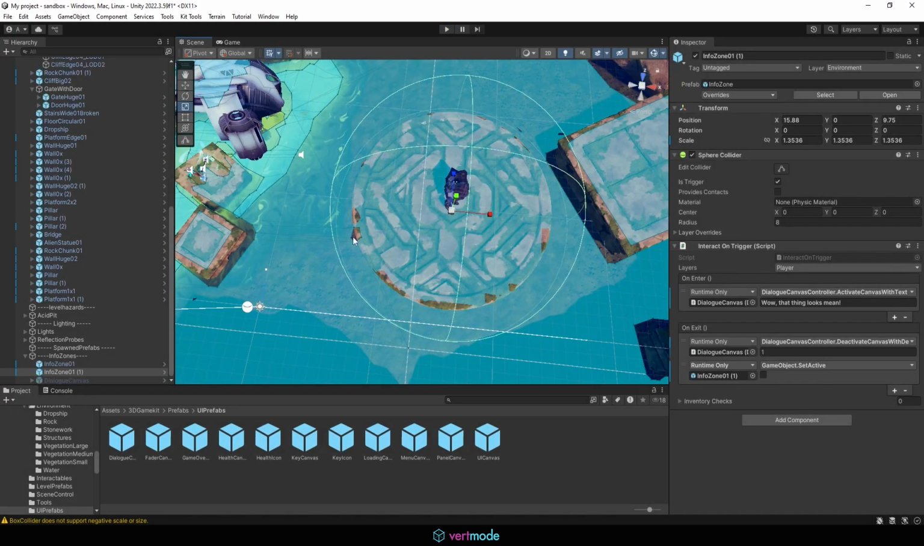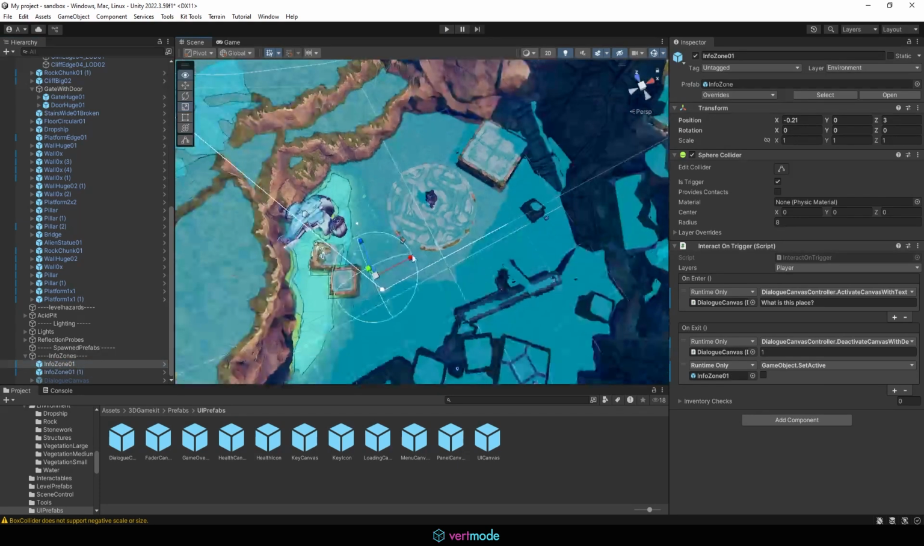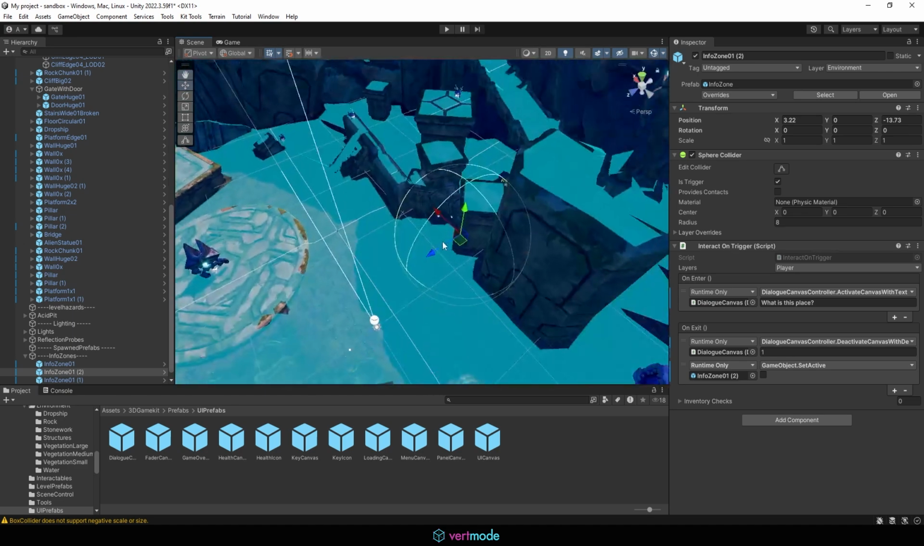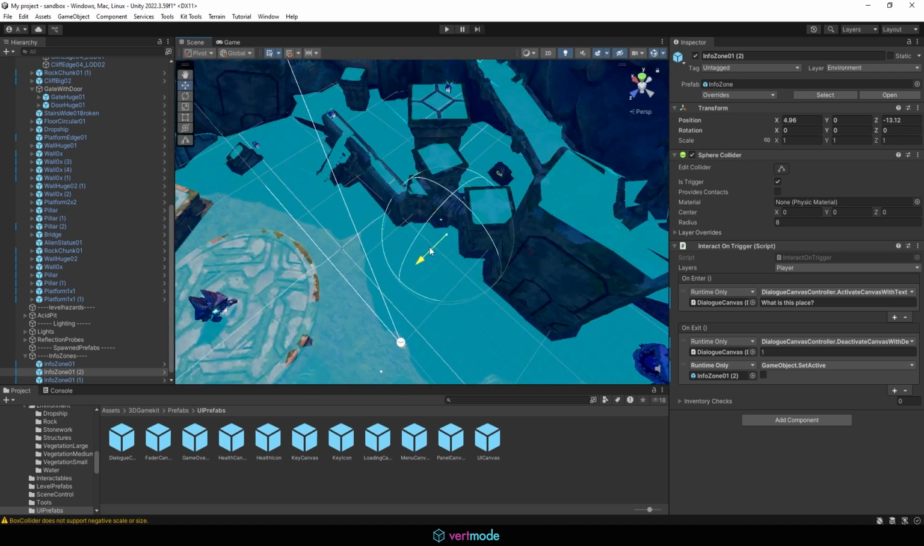Now, you can use this for the purpose of tutorials. So I'm going to grab the info zone 2 again here. We can bring these over here. Put those near these boxes. I bet I could break those boxes. I wonder what is behind them. I think I see something.